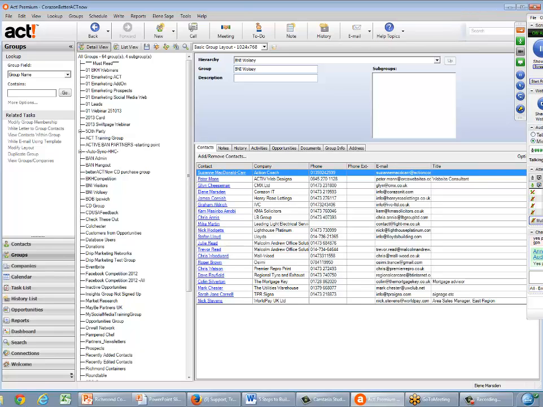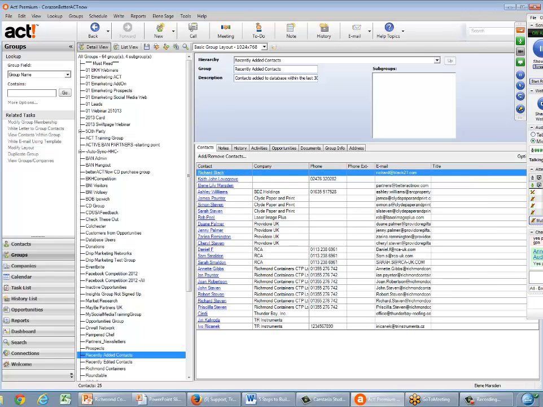So in other words, you haven't got to put people into groups thinking about it carefully. You set a rule up that's based on one of the fields and they automatically get populated. So you could have all kinds of different groups. One of the ones that I use regularly is one that ACT provides for you. You've all got this unless you've deleted it. It's a recently added contacts group. Let's just take a look at the rule.